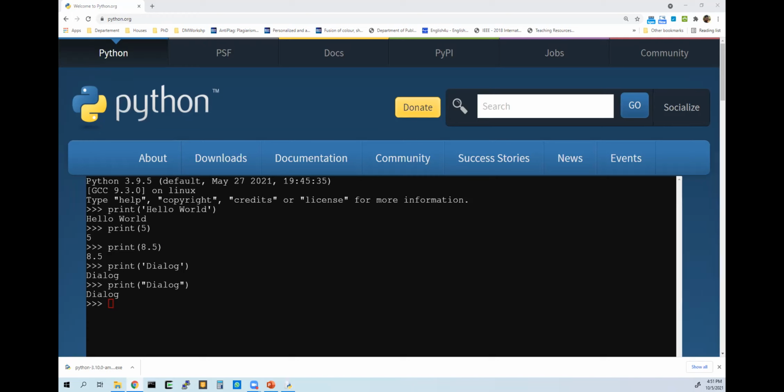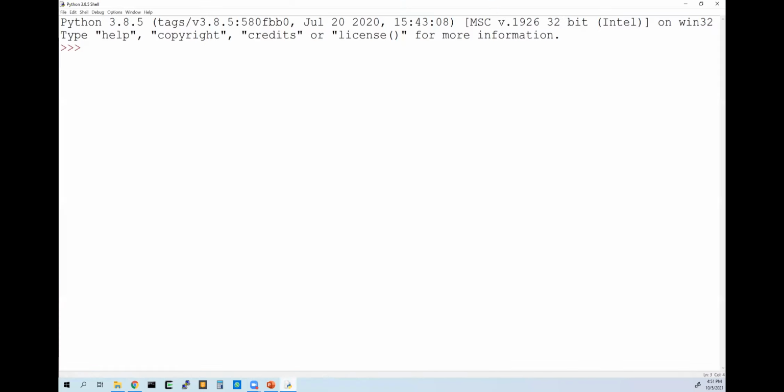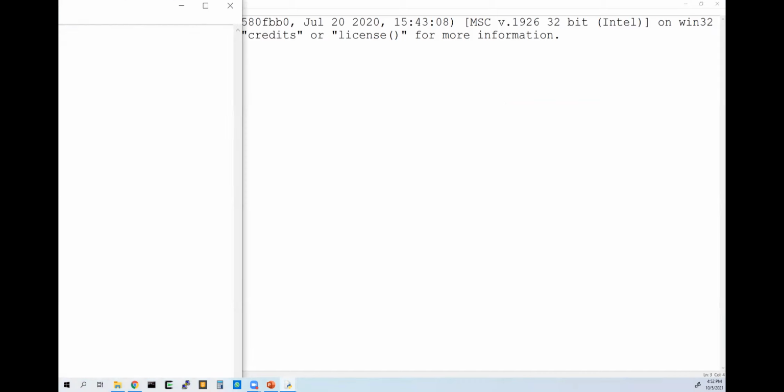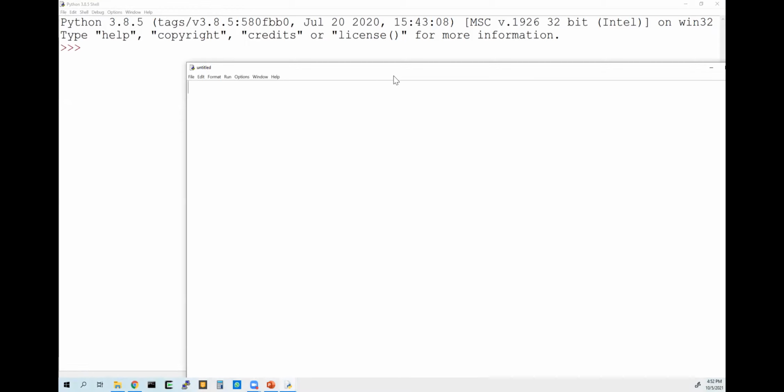Okay. Let me talk about the next way of working in Python. You have to install Python for this one. So those who do not have the installation, you can skip that. Those who already have it installed can work on this one. So you can click File, New File. When you say File, New File, you should get a new window.